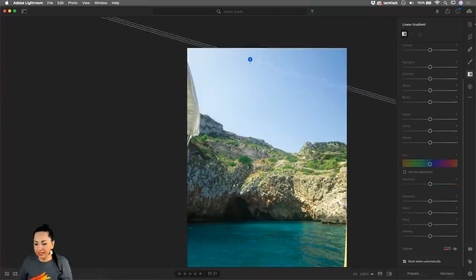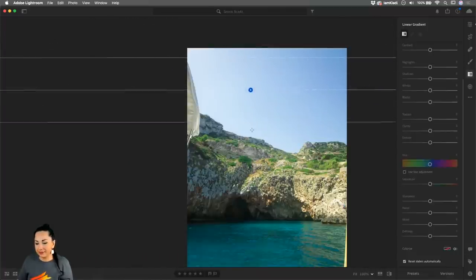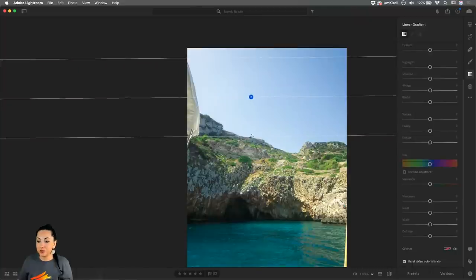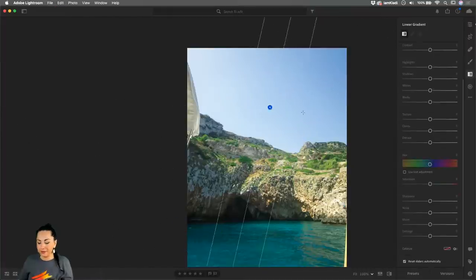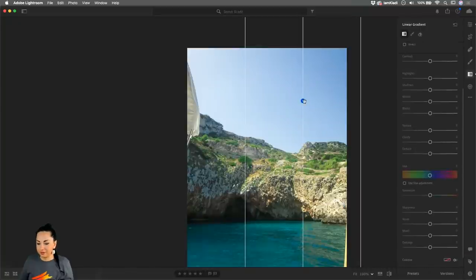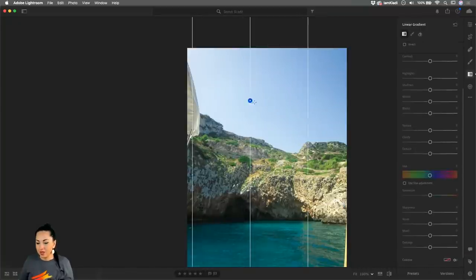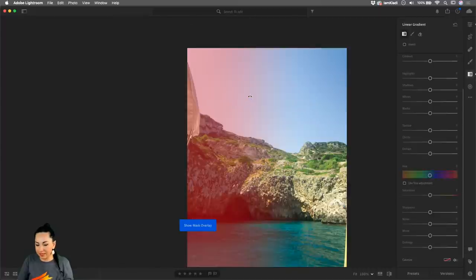So once you click and drag, you're going to have your gradient coming in two directions, either top and bottom, or if you wish to, left and right. For this photo, I'm going to use this left and right gradient, just like so, because I want to affect in particular this area of the image. And again, you can also press the O key in order to see which area of the gradient is affected.